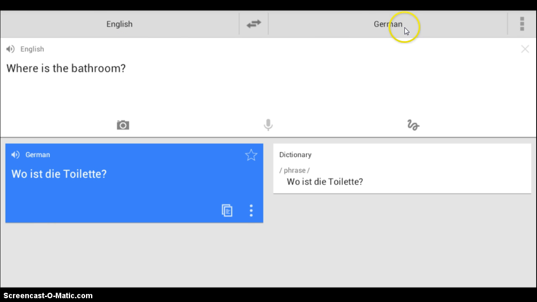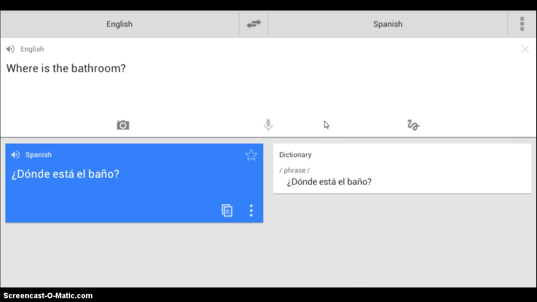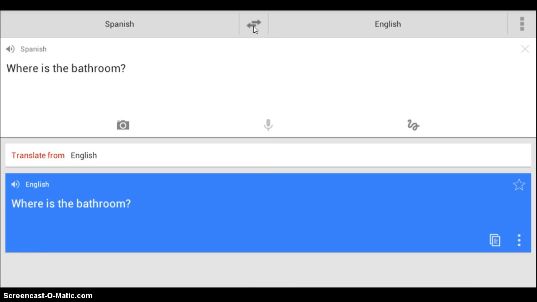And then here where you see German, you do the same thing. You tap and you will select the language that you would like to translate your word or phrase to. So for our example, I'm going to tap Spanish. You see it automatically updated the translation, and this arrow here allows you to do a reverse transfer.